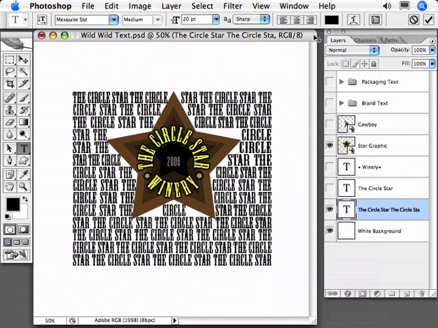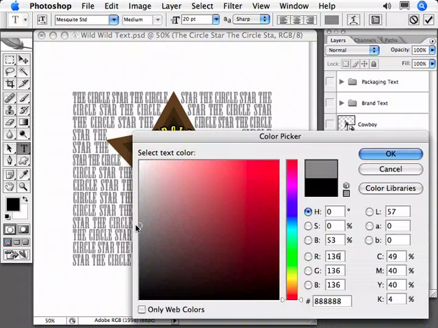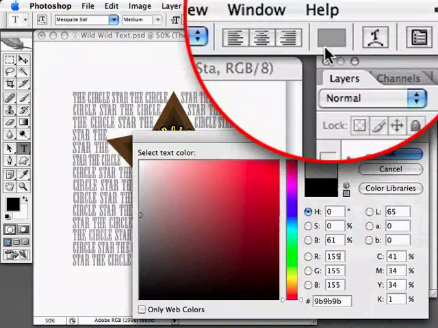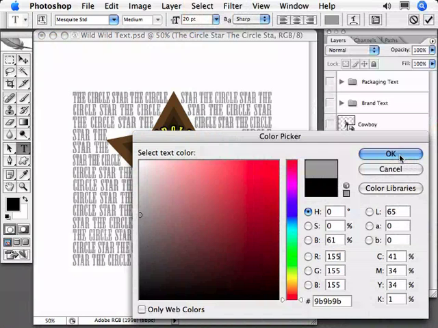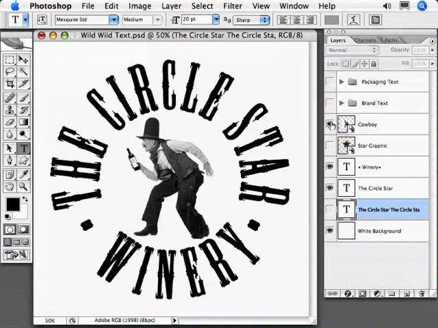The final thing I want to do is change the color of this text. I'm going to go in here and make it a soft gray, just like this, by clicking this small color patch here in the options bar, then selecting the color from my color picker and clicking OK. There you have it. I've completed two really interesting ways to work with wild text. Of course here with text inside of a shape, and of course here with text on the outside of a shape. Give these techniques a try the next time you're in the wild text.